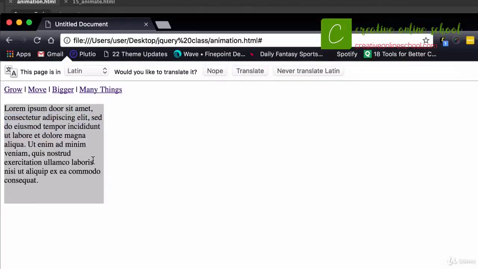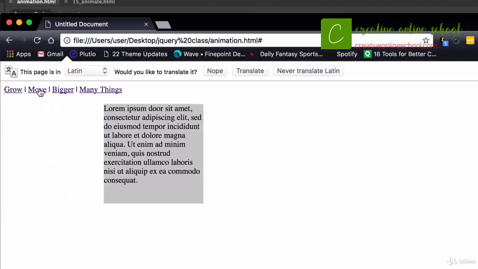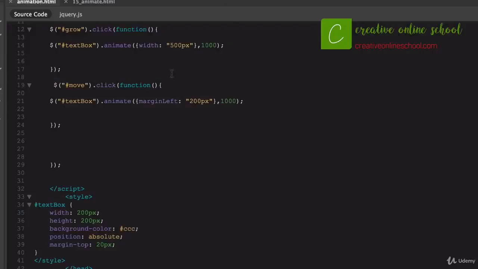Come back to my document. It should be good to move. So you can see that the guy just moved over there a little bit. Nice, easy, and it's all built into jQuery.